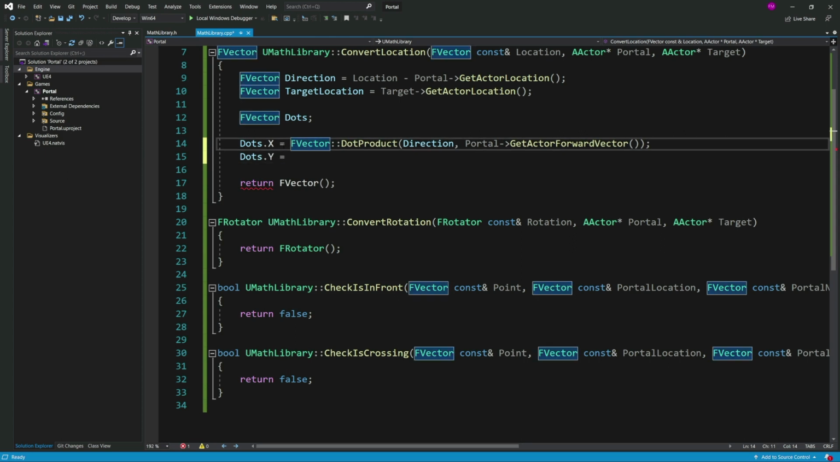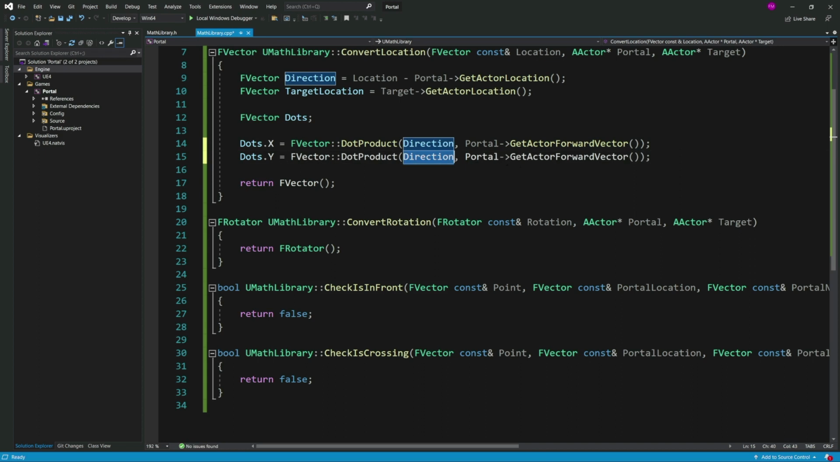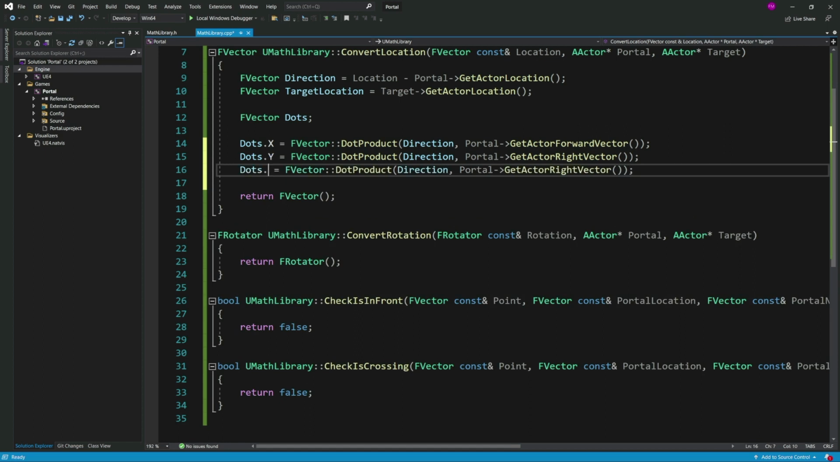So I'm simply going to copy this so that we don't have to type it out. So direction and get actor, but here we're going to say right vector. So right vector. And last but not least, I'm going to copy this and paste it over here. And this one is for the z. So we're going to have here f vector dot product direction and portal, but this time it's not going to be get actor right. Instead, it's going to be get actor up.